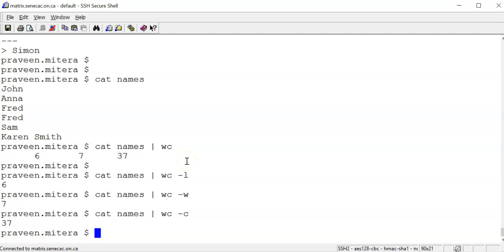So this gives you an idea of how to work with files, how to create, delete, copy, rename, find, display the content, as well as count the lines inside the file.